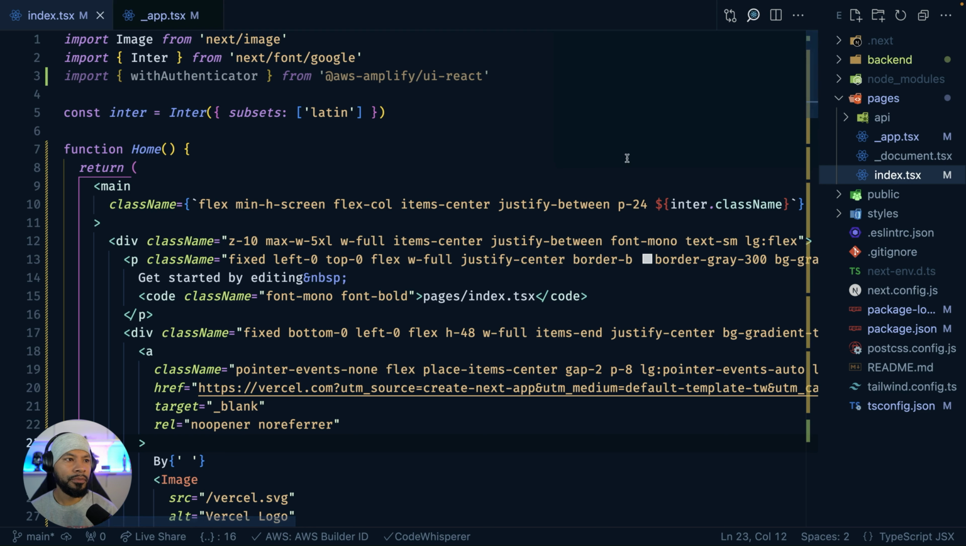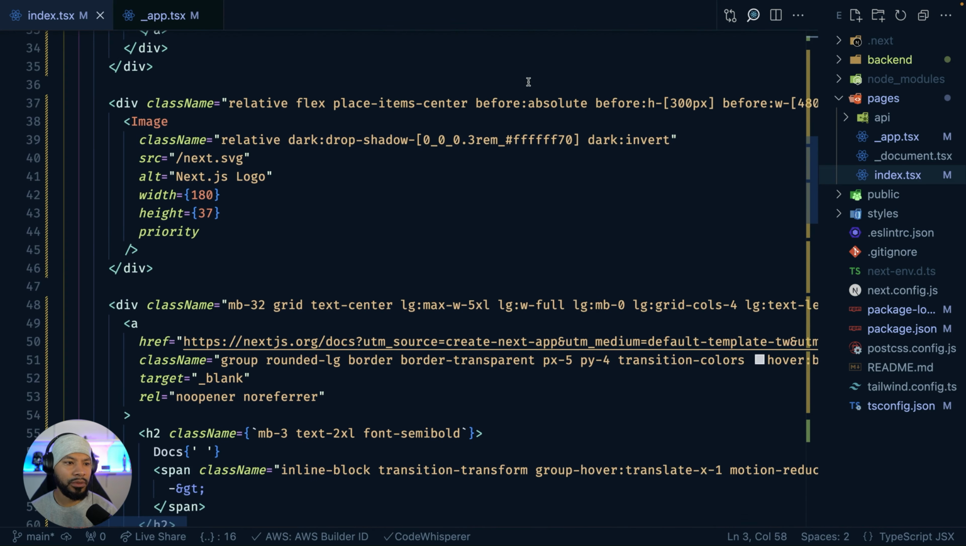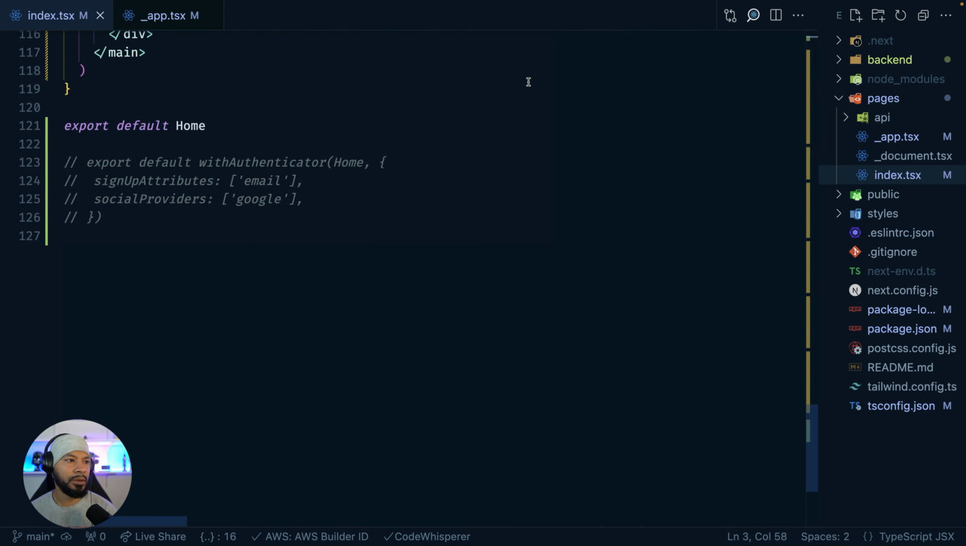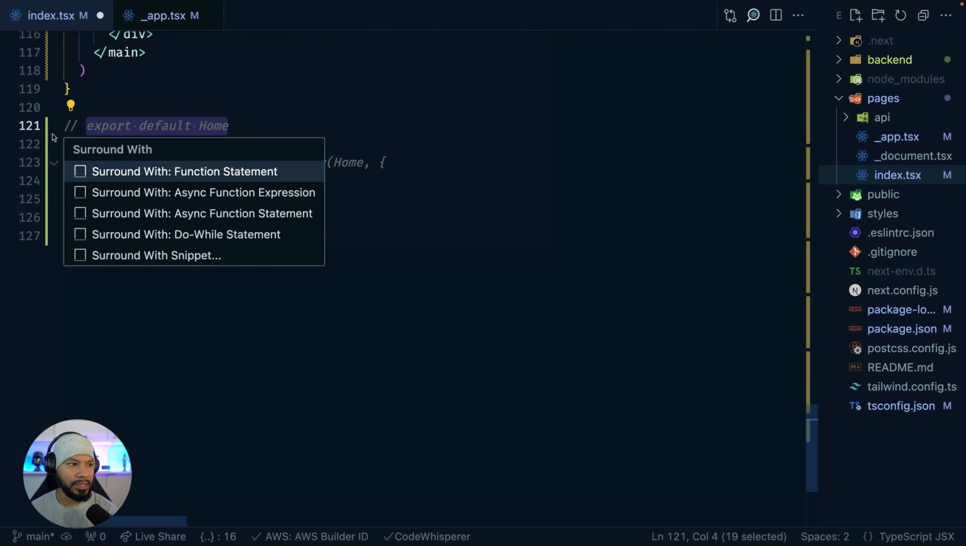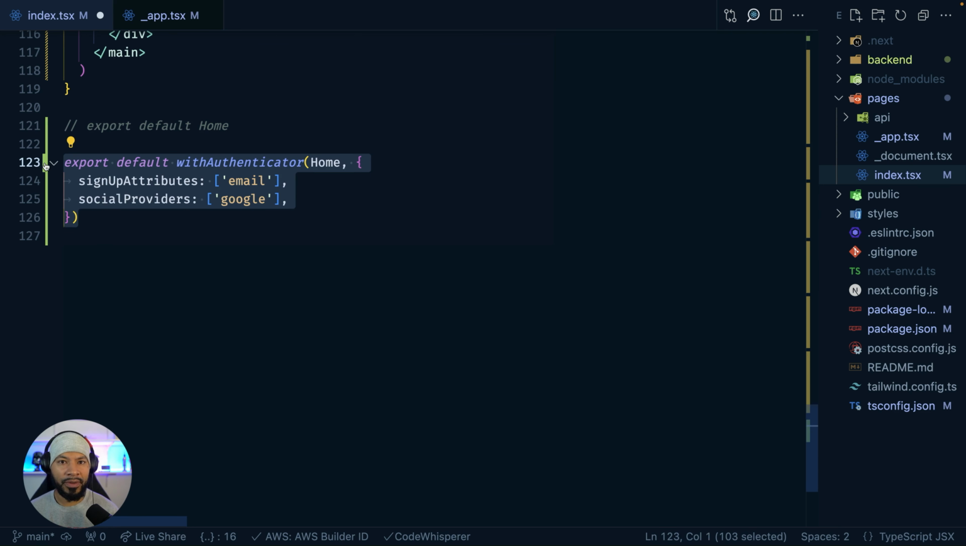And then number two, if you can see up top, we have this withAuthenticator, and this is going to automatically give us authentication. So if I scroll all the way down from this Next.js boilerplate, you can see that we have our export default, but I'm going to comment this out and then put in this other part. And this is going to be what Amplify libraries expect, right? We have withAuthenticator, pass in the component that we're working with. We tell it, hey, also give me the ability to sign in with email. And then for the social providers, we're going to allow Google.